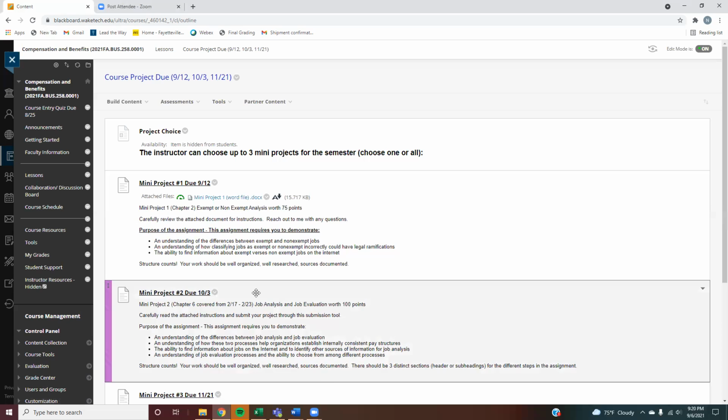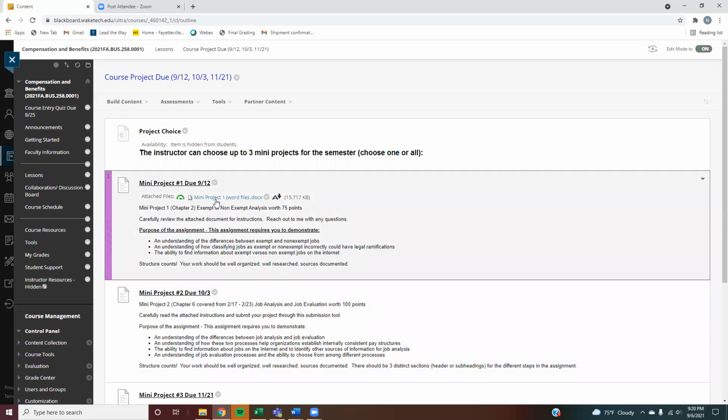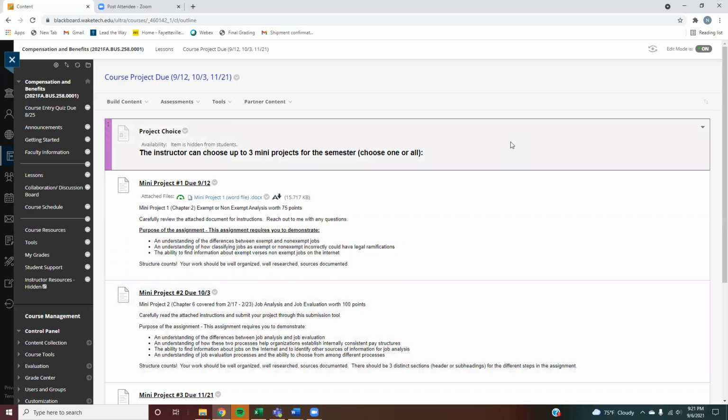So what I've done here is I've gone ahead and created the directions in a Word file for you because they are a little bit lengthy. I didn't want to overwhelm you in Blackboard by writing them all out in here. When you came in, I didn't want to overwhelm you with all of the information. So really, I just gave you a little bit of why it's important. We're going to look at exempt or non-exempt jobs from chapter 2. So again, this happens to be chapter 3, but the project is dealing with chapter 2.